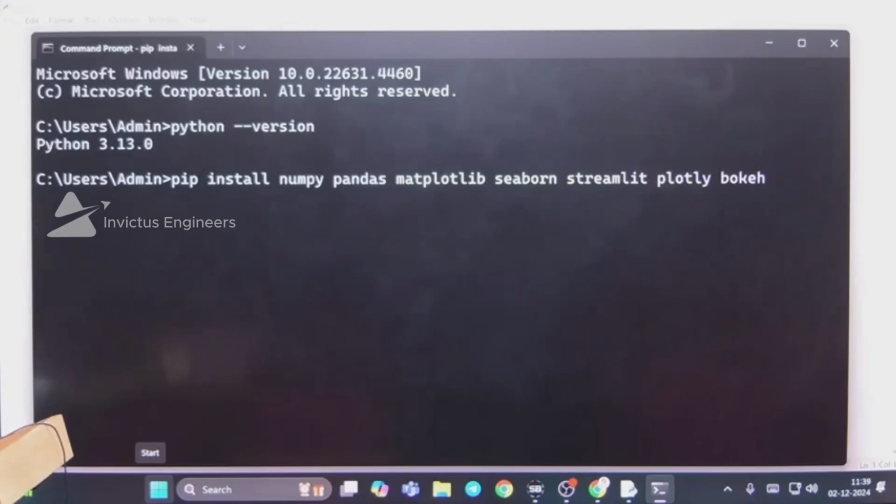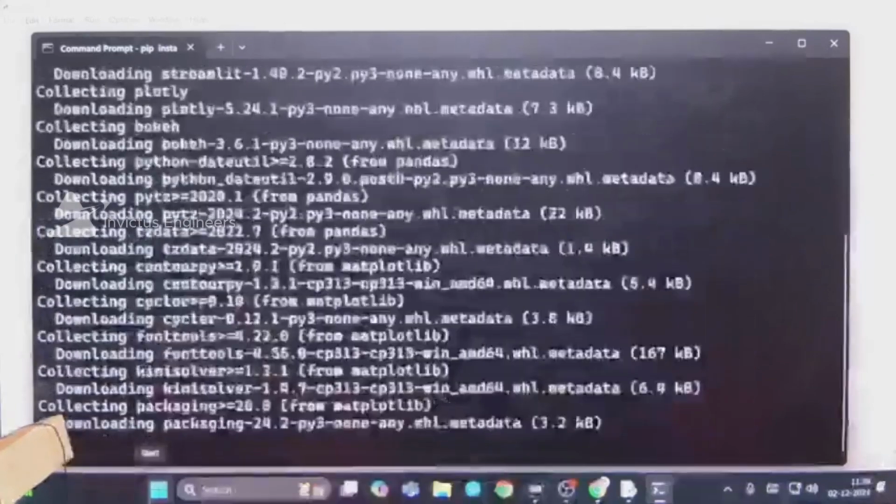So it will start installing all these libraries. Right.